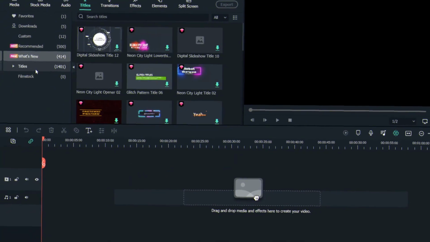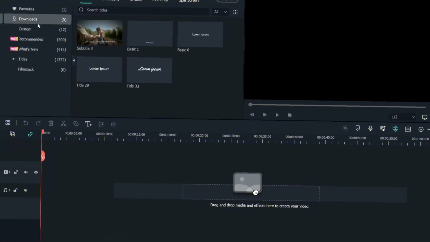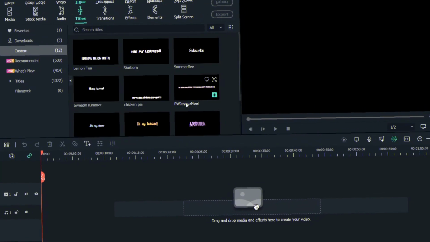You can see what's new. You can see all the different themes for your titles. You can also make custom titles. Here's where the font comes in.